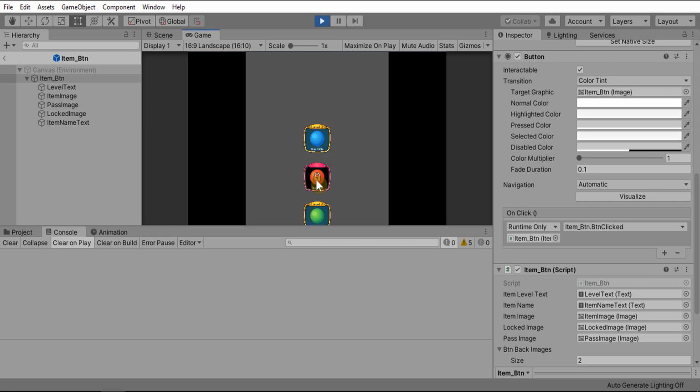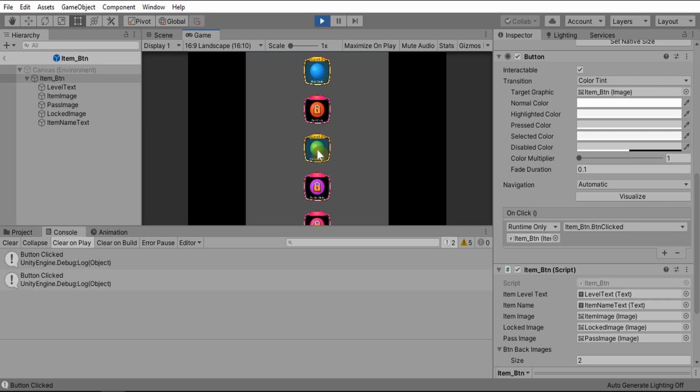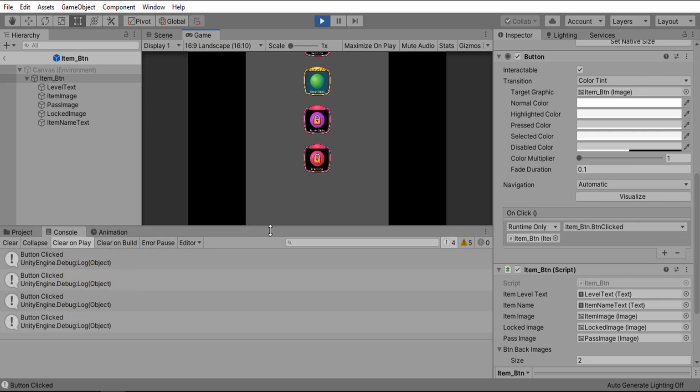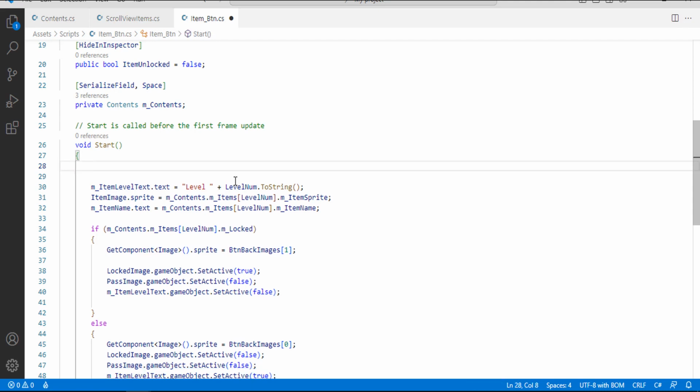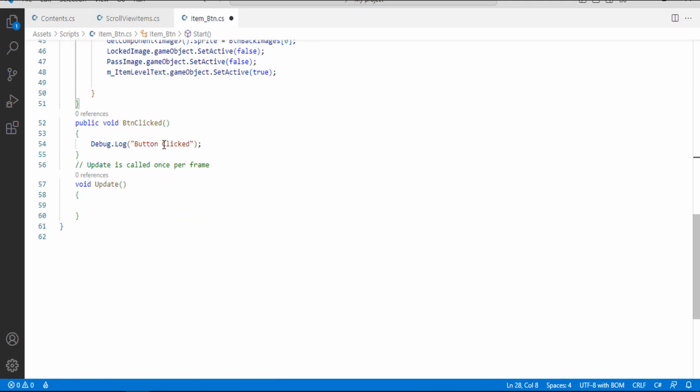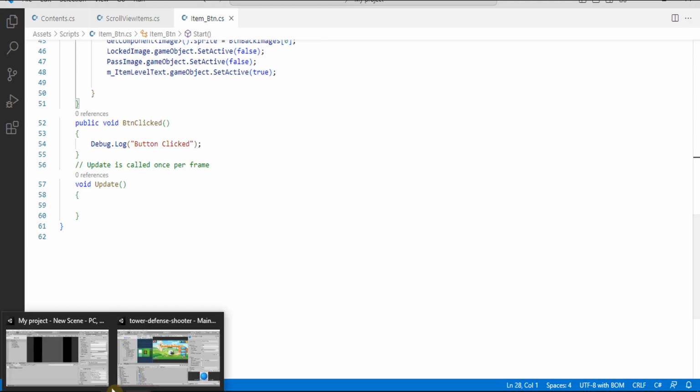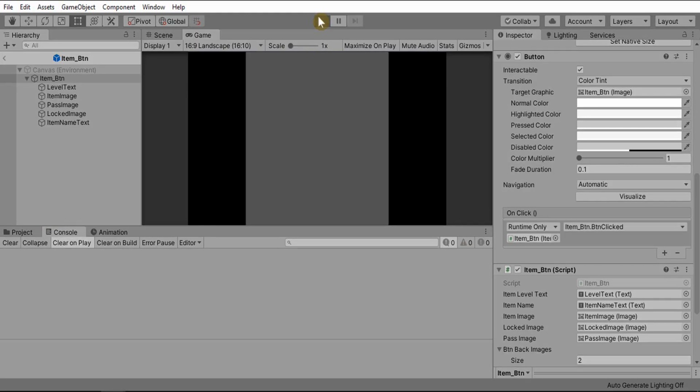Again, when I click here, oh, there is a problem. I have two logs for each item that I click. There should be something wrong in my code, which is in item btn. You just simply remove this code here, and btn clicked, debug.log, button clicked is enough. Okay, now let's test again. Now it seems that everything is working fine, and when I click on each button, it shows button clicked as well.